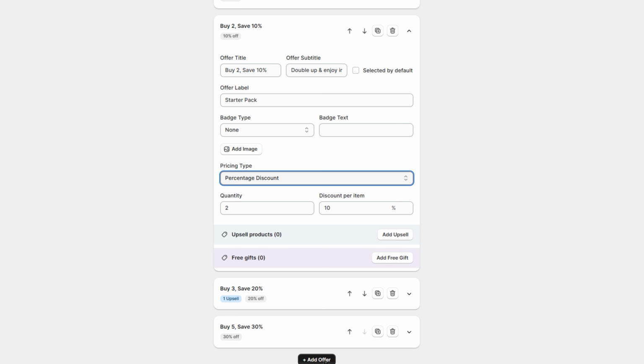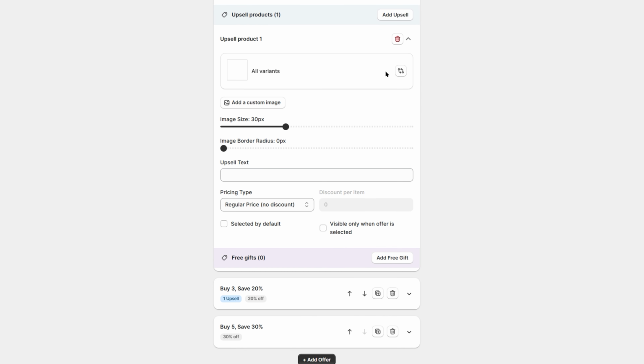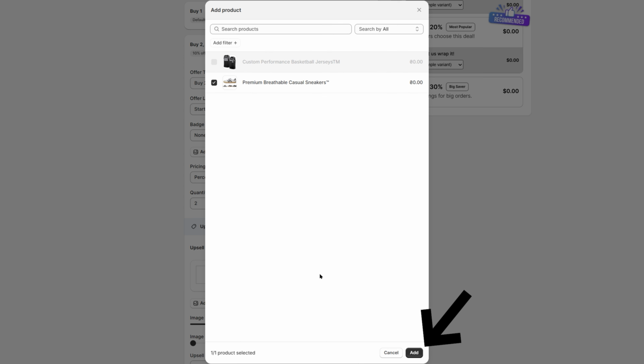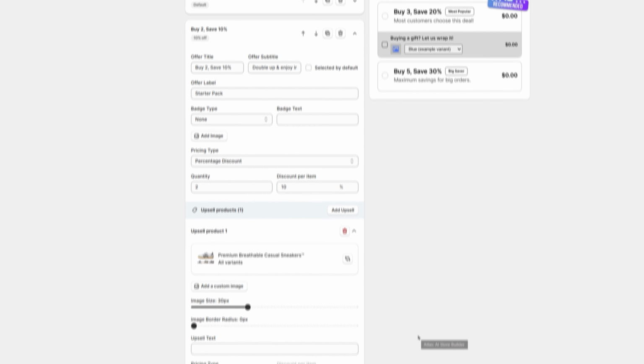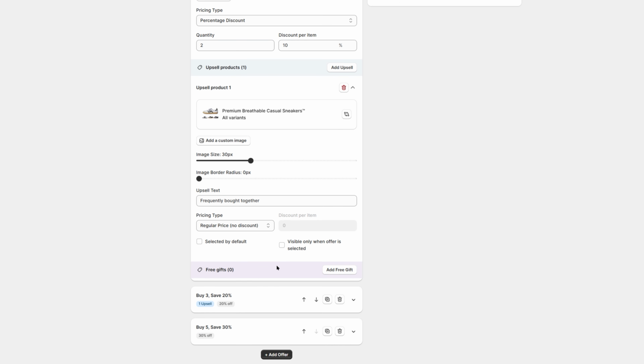Here is where you can encourage the customer to purchase another item before checking out. Under Upsell Products, I'll click on the Change Product icon across from all variants right here. I'll select the basketball shoes and click Add. For the upsell text, I'll add something basic like frequently bought together. Lastly, you also have the option to add a gift at any bundle tier.